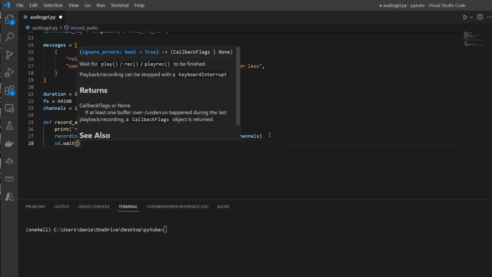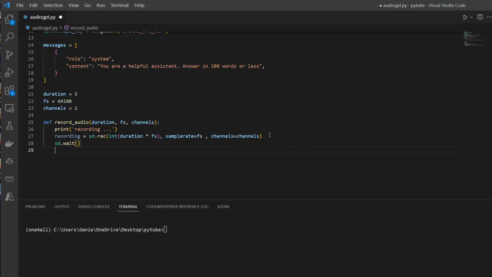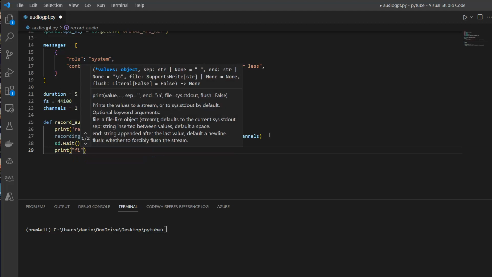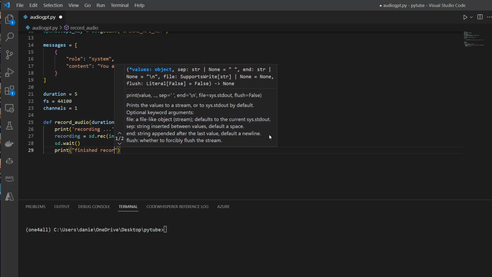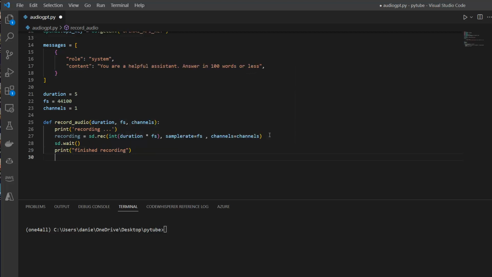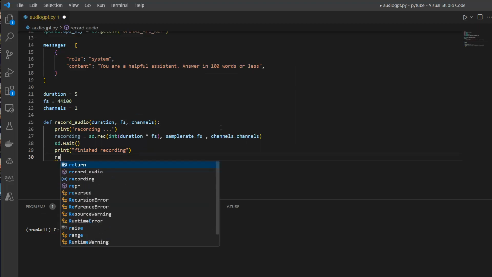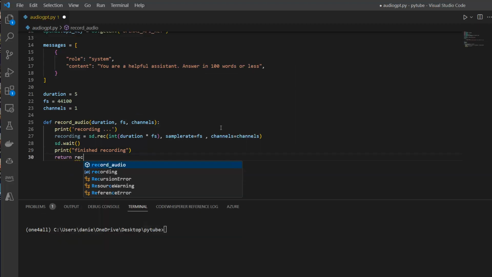So we wait a little bit of time for that, and then we simply print that the recording is finished. So print, and then finished recording. Okay, like that. Recording, spelled correctly, and this is that. So that function here also returns then the recording itself. So return and then the recording like that. Okay, so here we go.